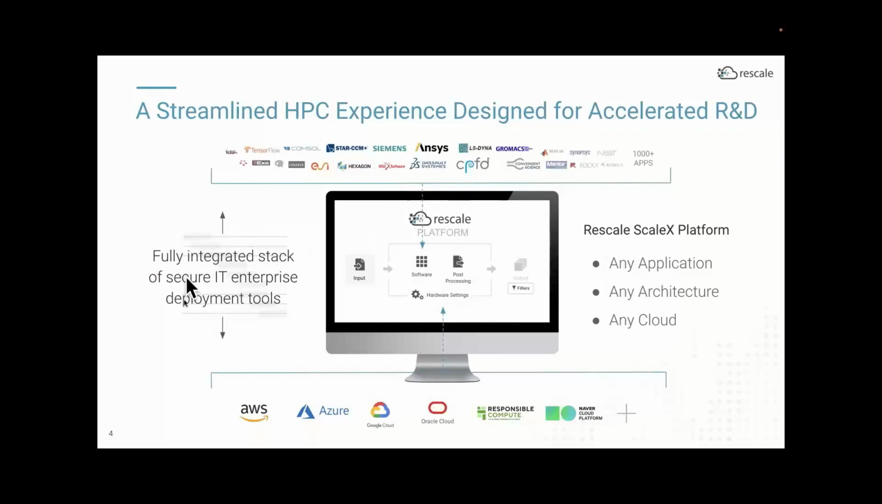And at the same time, on the back end, we're taking care of maintaining the fully integrated stack of very secure IT enterprise deployment tools. So anything that has to do with the IT management and the complexity of keeping security compliance and so on, it's going to be taken care of for you by Rescale. And with that said, basically the Rescale ScaleX platform is pretty much going to be a substitute, if you want to think about it this way, of your on-prem cluster.